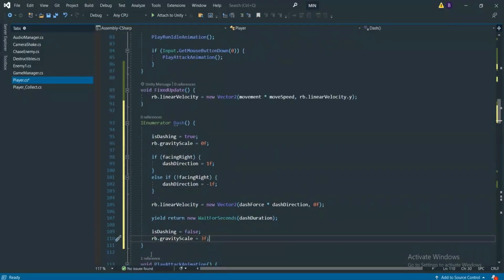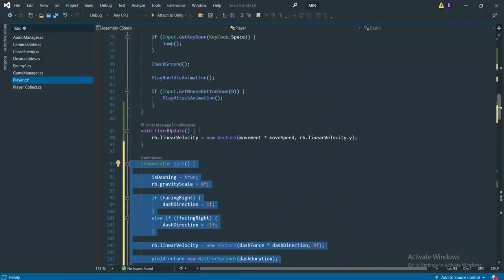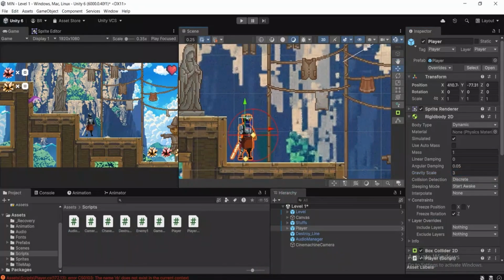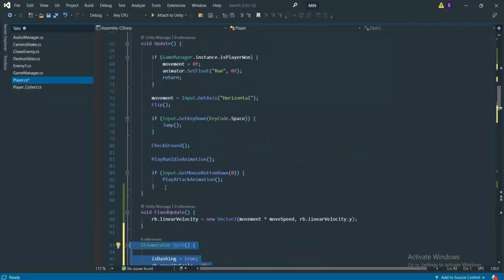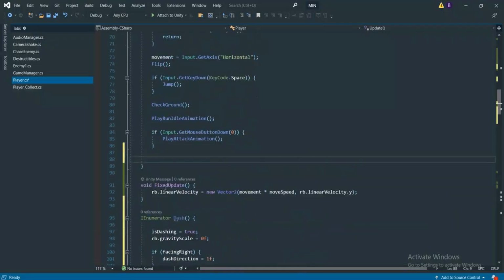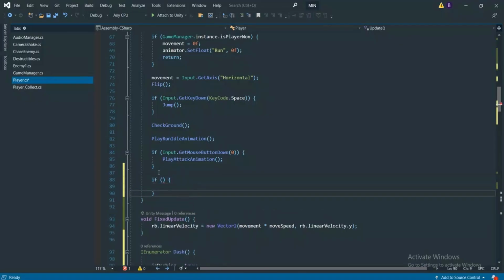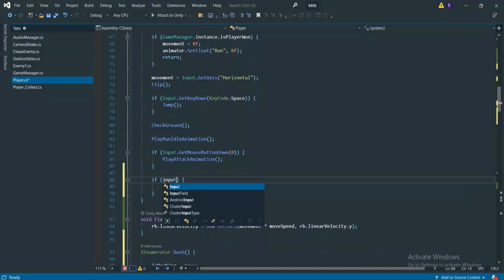And now we have to call the function when we want to make the dash. So if I click the right mouse button, then I want to make the player dash. I will go over to my update function, and I can do it anywhere I want. Over here I'm gonna use an if condition, because I'm gonna check. You can check with any key, it's totally up to you. I'm gonna check with the right mouse button.